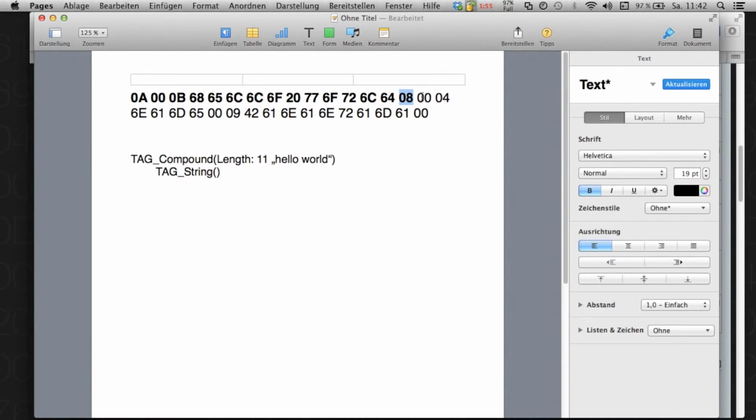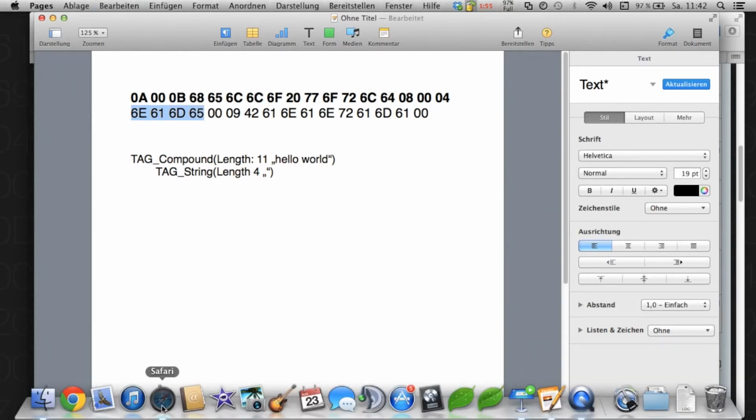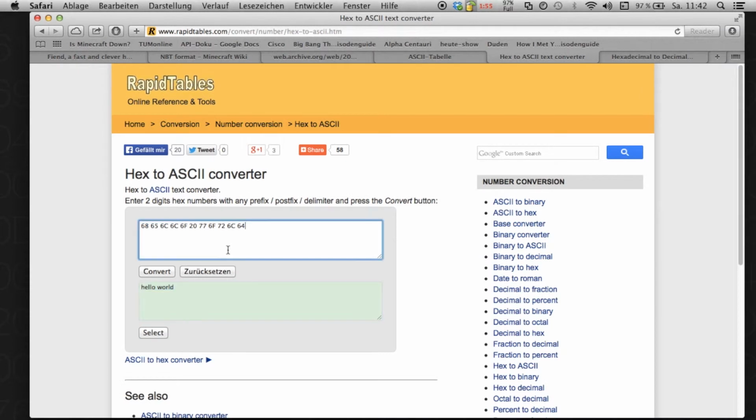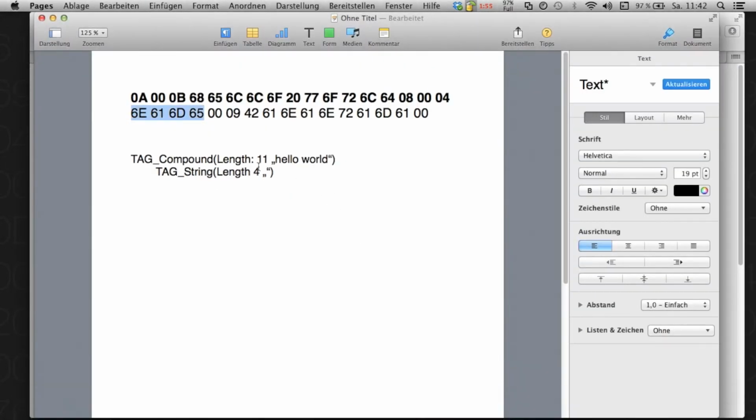and then we got 2 bytes, which indicate the length of the name. So it's 4. So the name has 4 characters. And they're also in ASCII, so just copy and paste it, convert. So the name of this string tag is name.